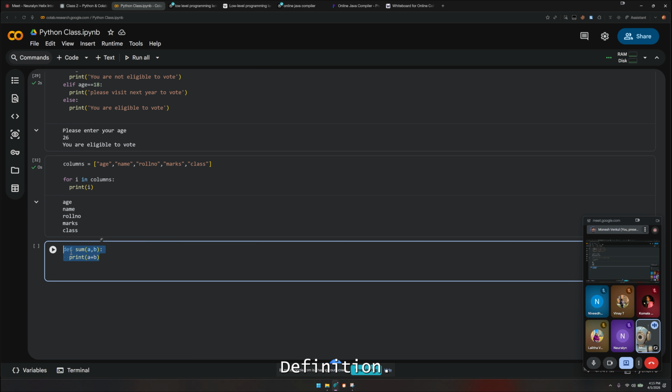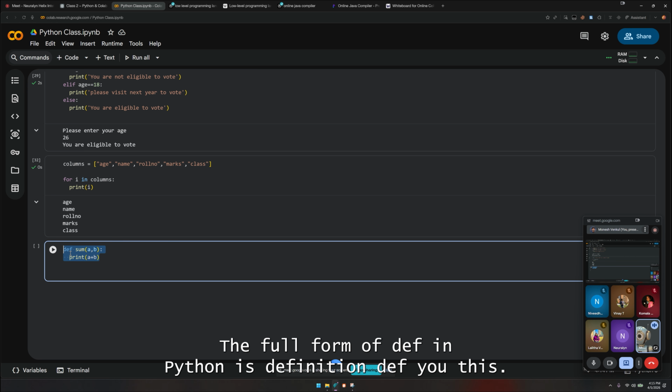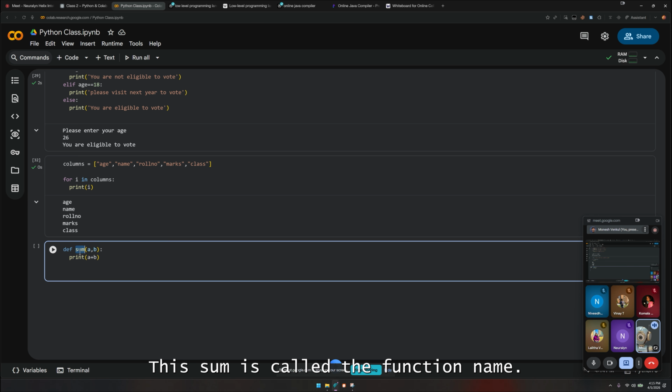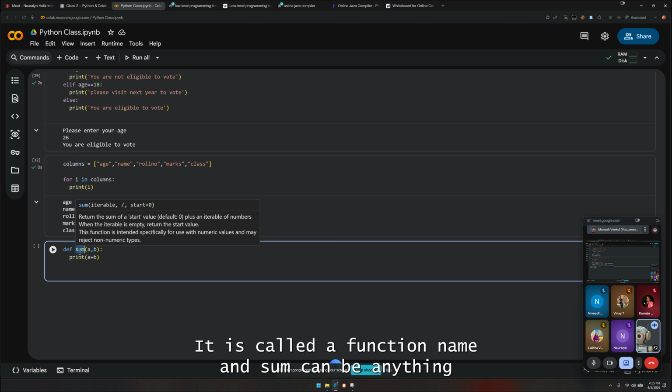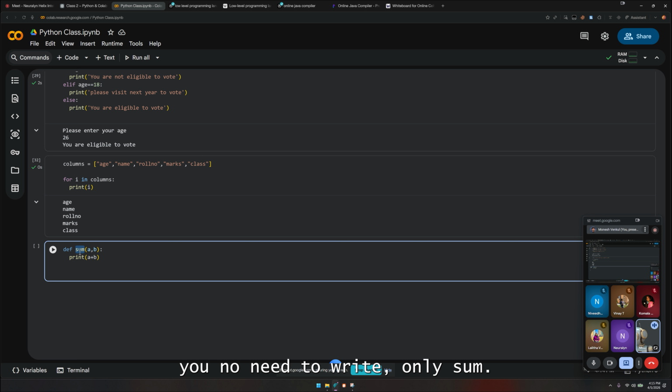Def means definition. The full form of def in Python is definition. This sum is called the function name. It is called a function name, and sum can be anything. You don't need to write only sum. You can write your own name as well. It does not matter. You can give any name to it.